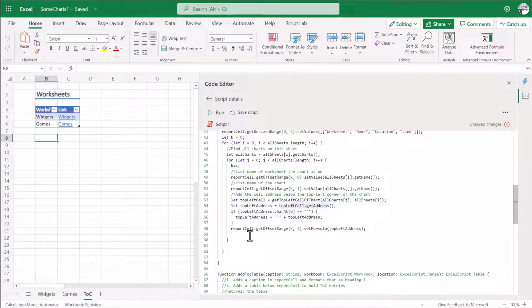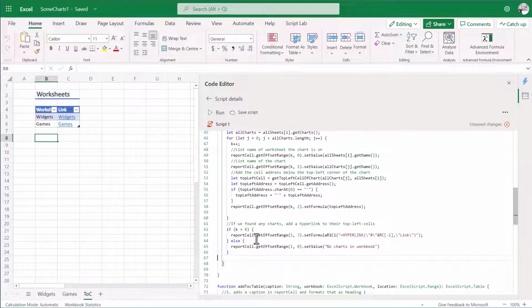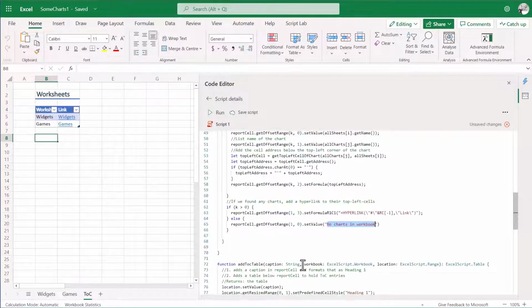Last step that we need to take is to actually fill the table with the hyperlinks to those top left cells, and that is done using this little bit of code, which also takes into account if we didn't find any charts, then this K variable will be equal to 0. So we'll write the value that says no charts in workbook in that table. So let's test this script.